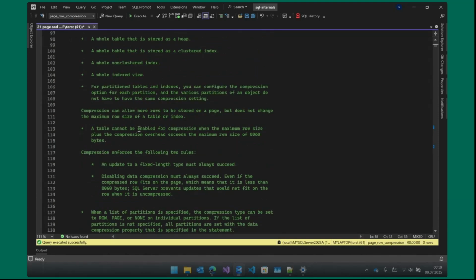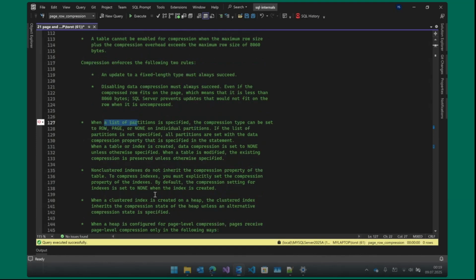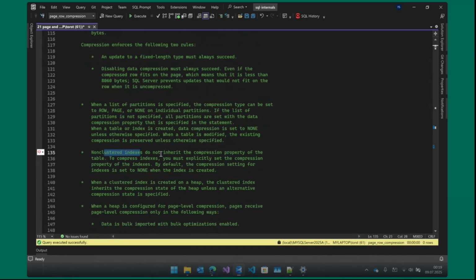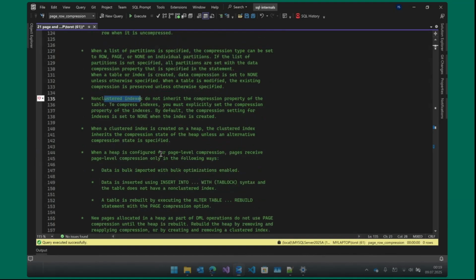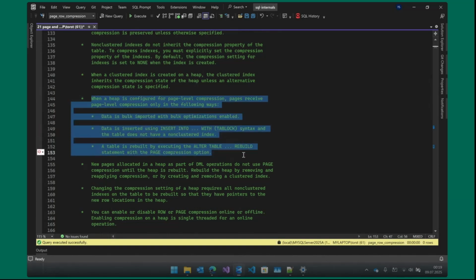Let's go down. There are some limitations which we will cover later on about partitioning, about non-clustered indexes, which will not inherit the compression property of the table, and so forth. Everything is already proven by examples. Again, I cannot promise to go to every single sample here, but there is definitely something I want to show, because this was also completely new for me.